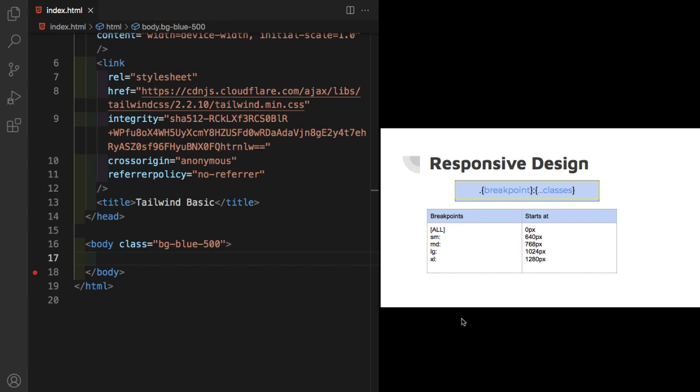Hello friends, welcome back. In this video, we will talk about responsive design. So let's see what the breakpoints are. Until now, we were using the default breakpoint, which is one that we don't use at all.